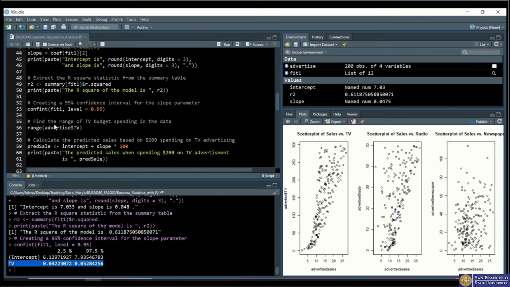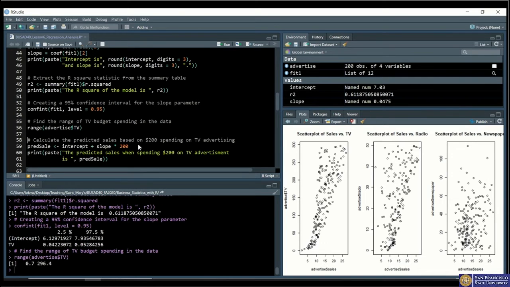Now, find the range of the TV budget spend in the data. And then we want to actually calculate and predict the sales based on certain values. So another very important application of the linear model is that it allows you to make predictions. So let me just run this range right here. As you can see in the data set, the television budget ranges from 0.7, the minimum, to 296.4.